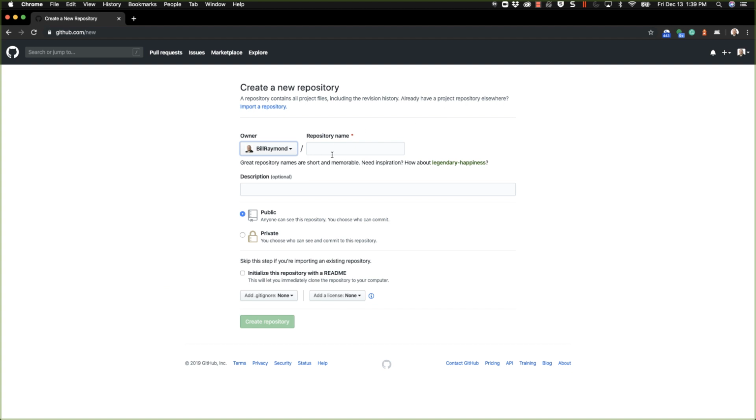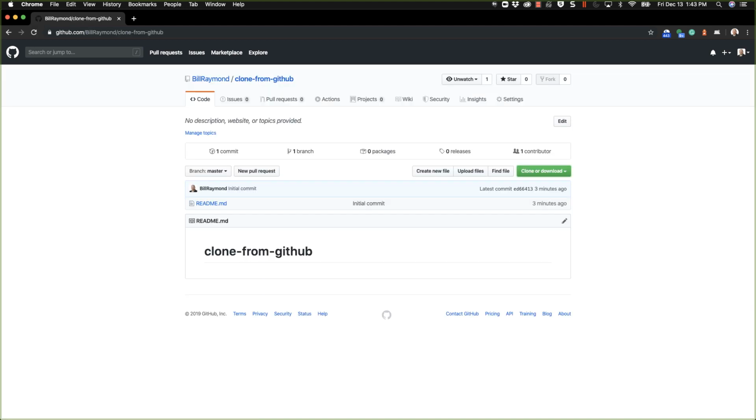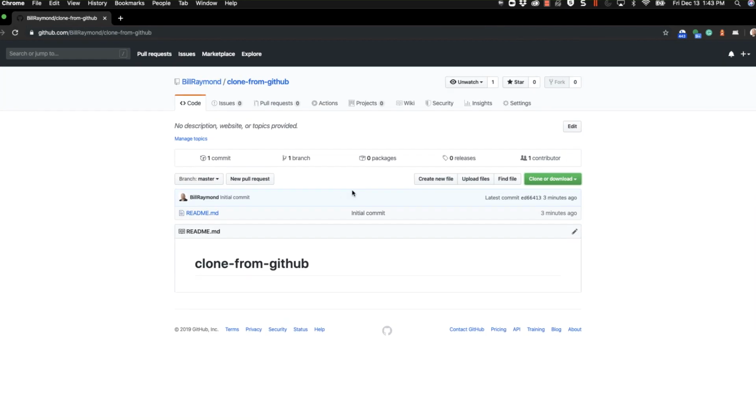I'll click the new button, and I'll just call this clone from GitHub. And by the way, I use dashes here all the time. I don't think you need to do dashes in your repository name, but anyway, that's what I do. And we're just going to initialize this repository with a readme and click Create Repository.